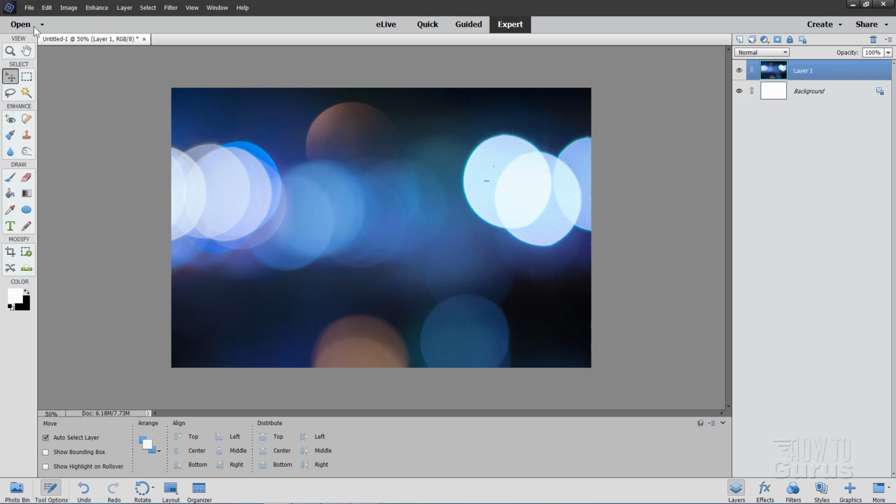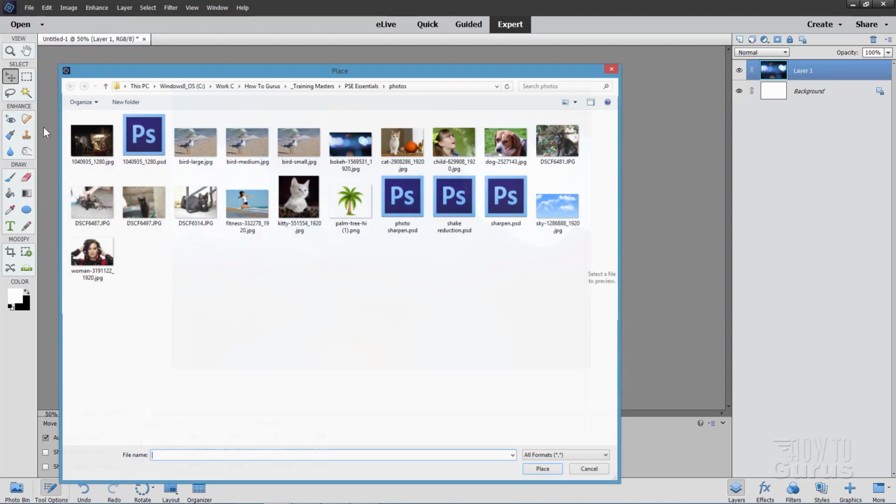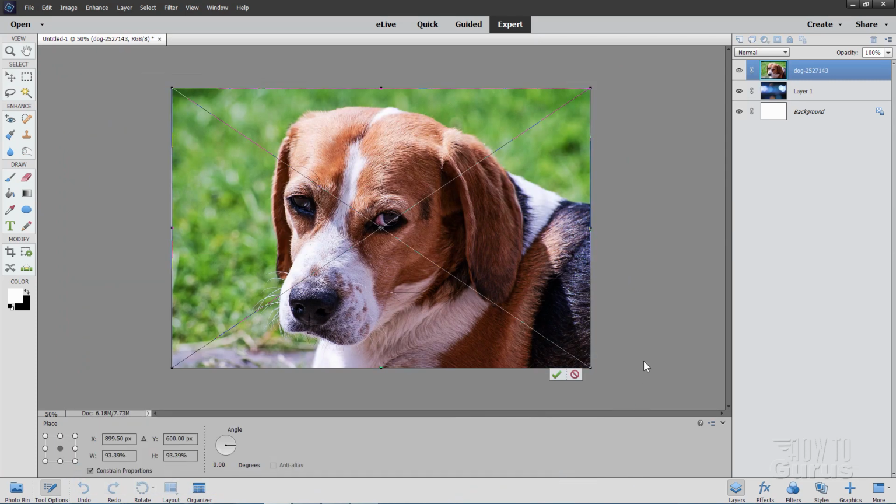And you'll find that over here, File, come down here where it says Place, click on that, and then choose the image you want to bring in. I'll bring in this dog right here, click on Place, and that brings the dog in and places it into your open file. Now, it's a little bit different here than the drag and drop that I just used.